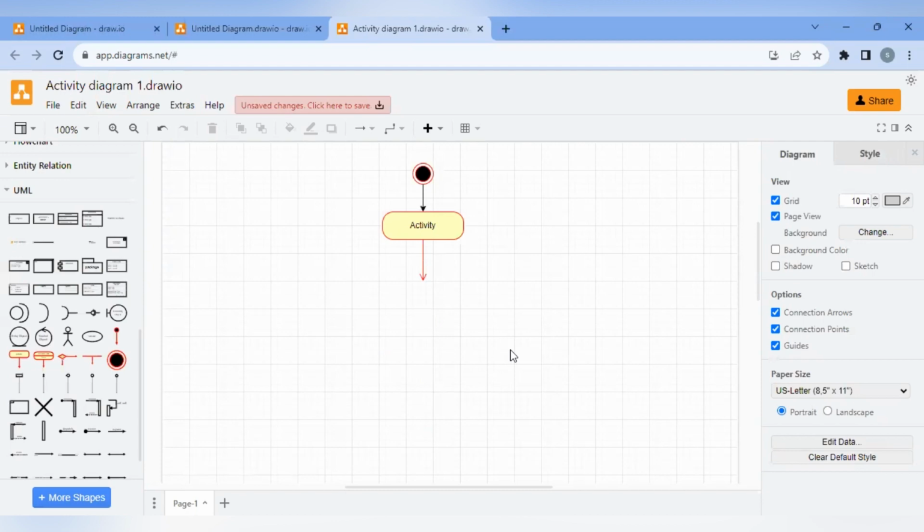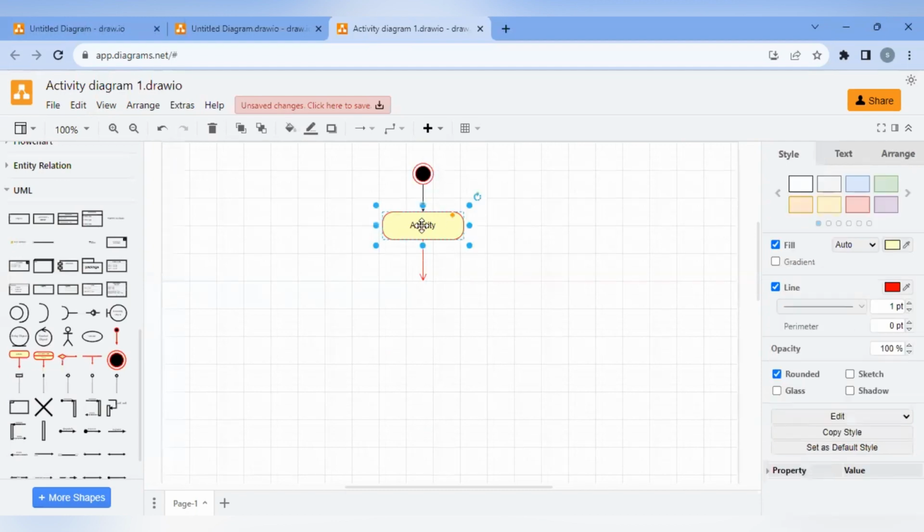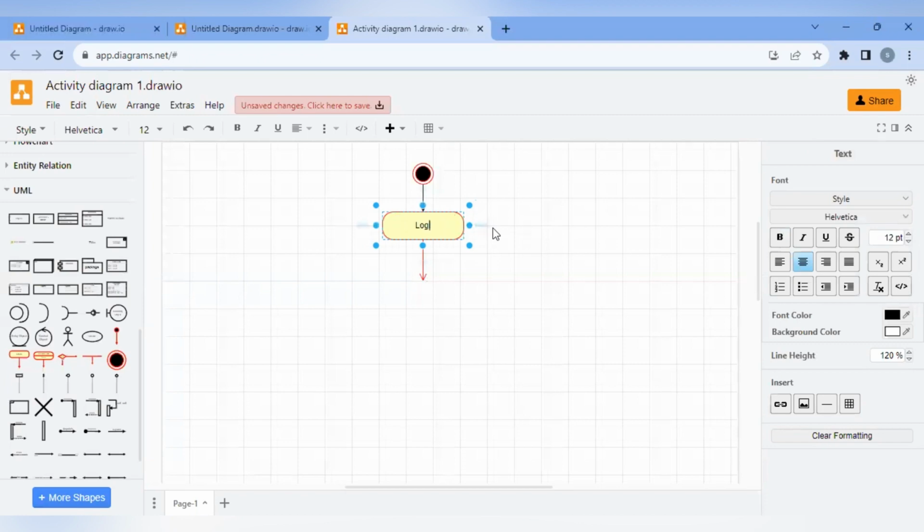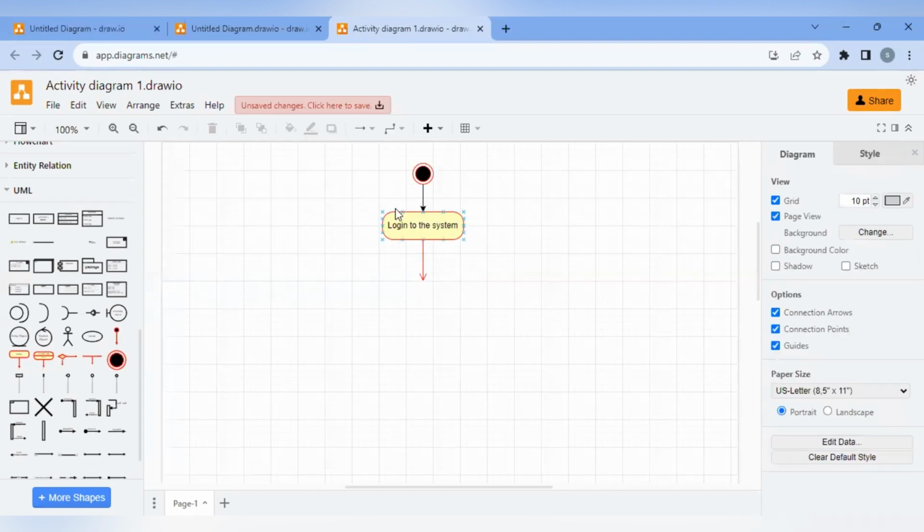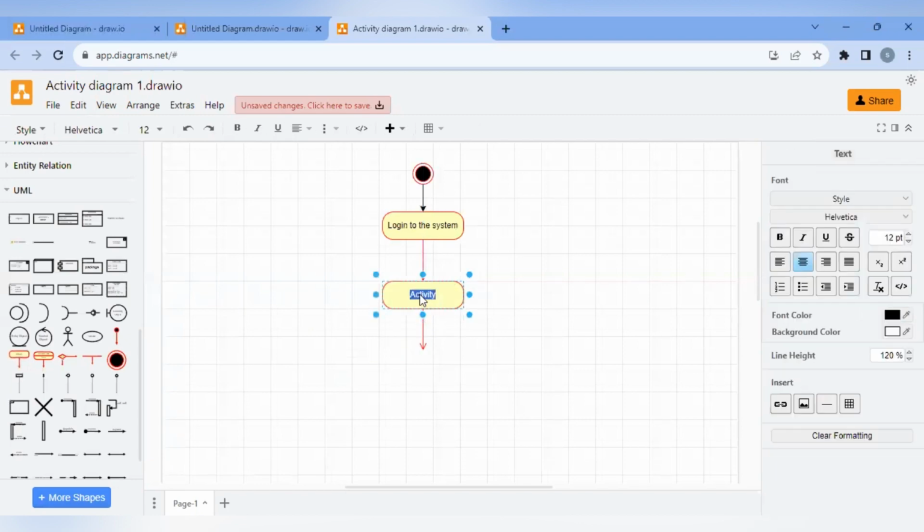So we'll take another example here to create an activity diagram. I have a start node. I will double click on it and say login to the system. Okay, log into the system, right? I would like to log into the system and now I would like to enter the username and the password.